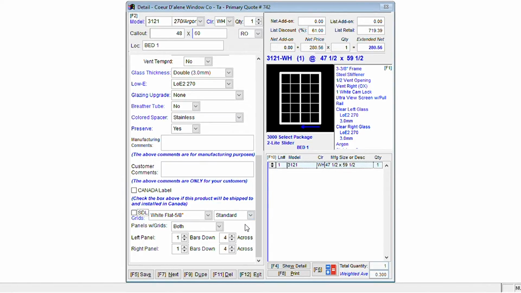From here, you can select what pattern you'd like, what the grid pattern would be, specifically if they want less boxes on there. If you are trying to do a custom grid pattern or match an existing pattern, you will need to select special on here, and then you're just going to go up to the manufacturing comments and put C drawing for grids. From here, you'll have to email or fax our customer service department your grid drawing with your PO number attached.